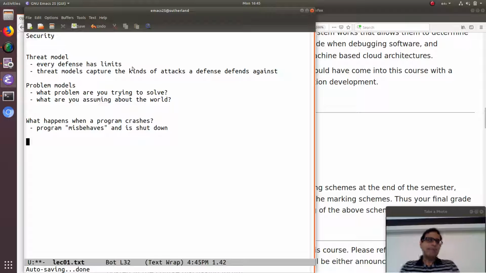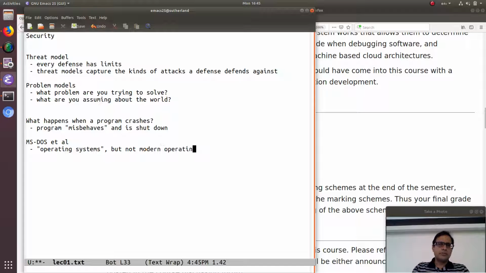So at a basic level, when you go back to things like MS-DOS, they are operating systems, but they're not modern operating systems. And I use the term modern operating systems, even though it really goes back to the 60s, is because a modern operating system, so we'll say yes.